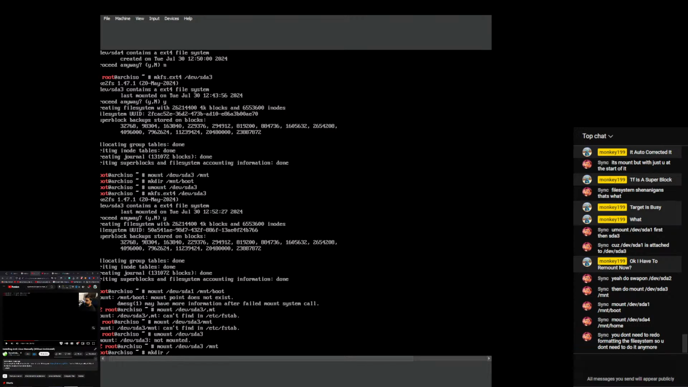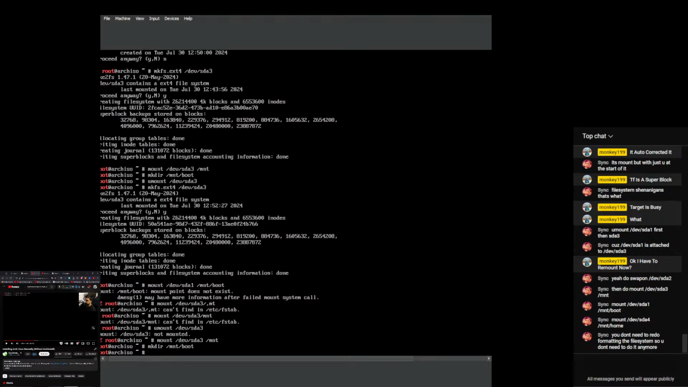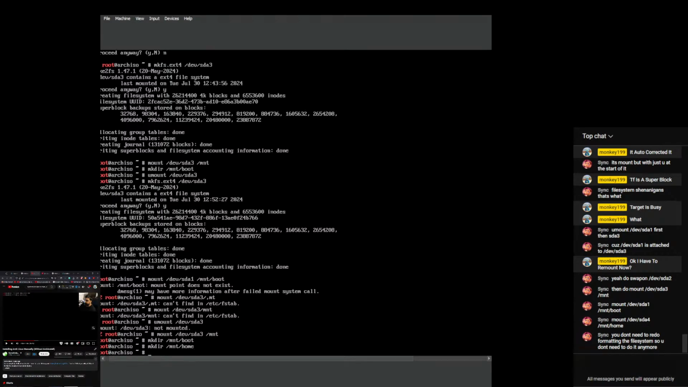mkdir /mnt. And then, of course, we're going to be doing mount dev sdb1, which is, if you remember, our 1 gig boot directory. And that's going to be going into mnt, and you guessed it, /boot, the directory.